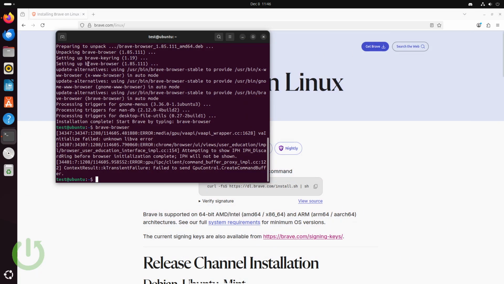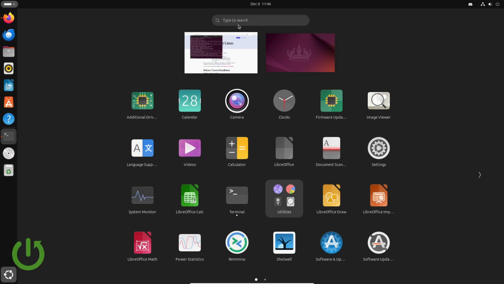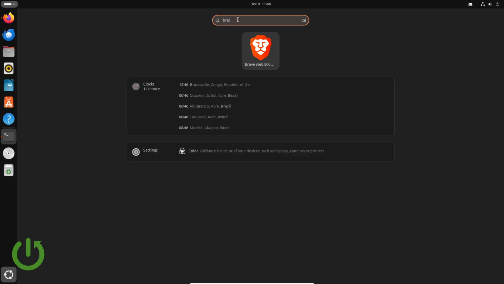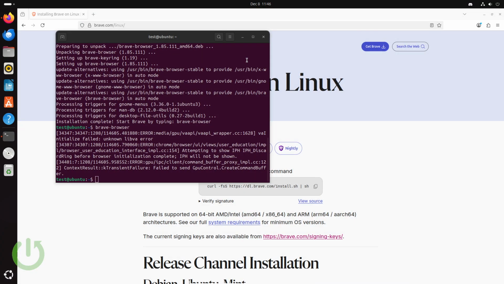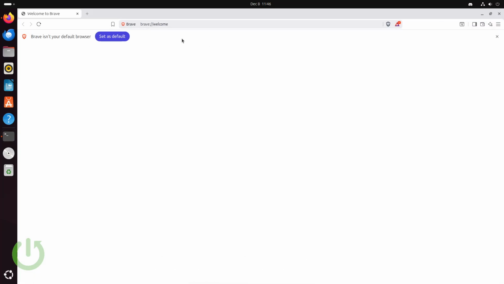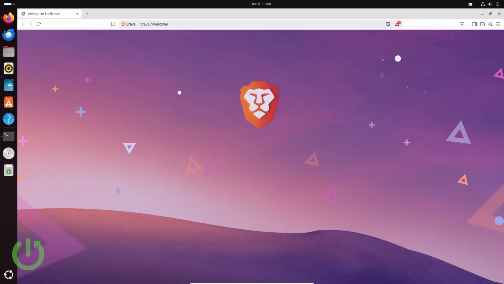And of course you can open it by typing in Brave here and pressing on that. It should also work. As you can see, it works.